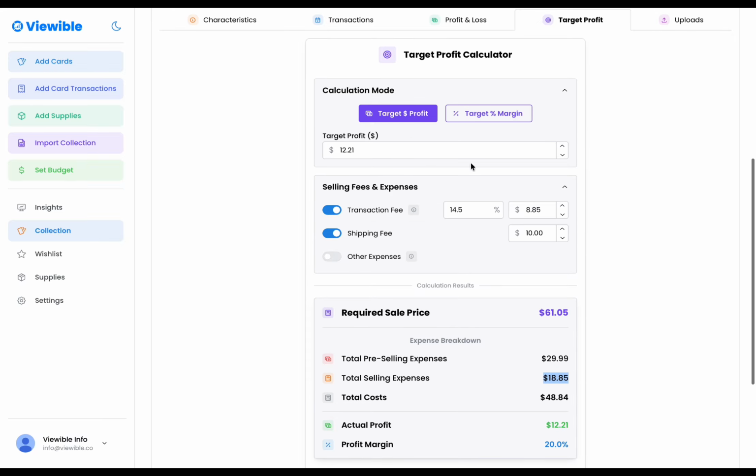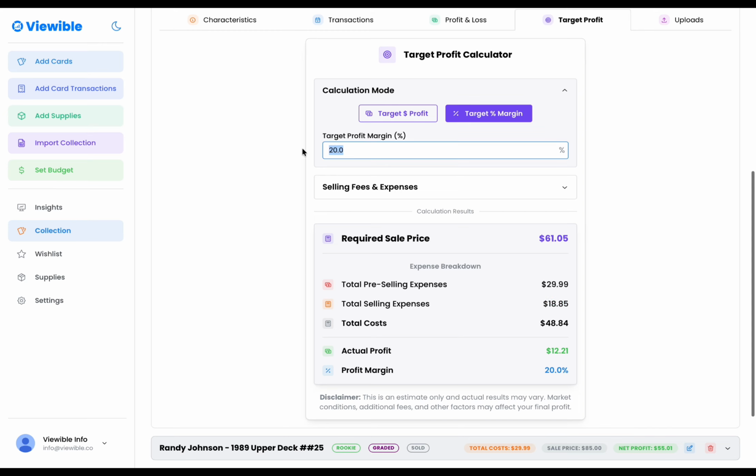So you can obviously play around with this. Like if you do want to generate a higher profit, let's say you want to do like a 40% profit, it automatically updates that for you. So now you can see here's what you need to sell it for, $87.88 to generate that 40% margin.